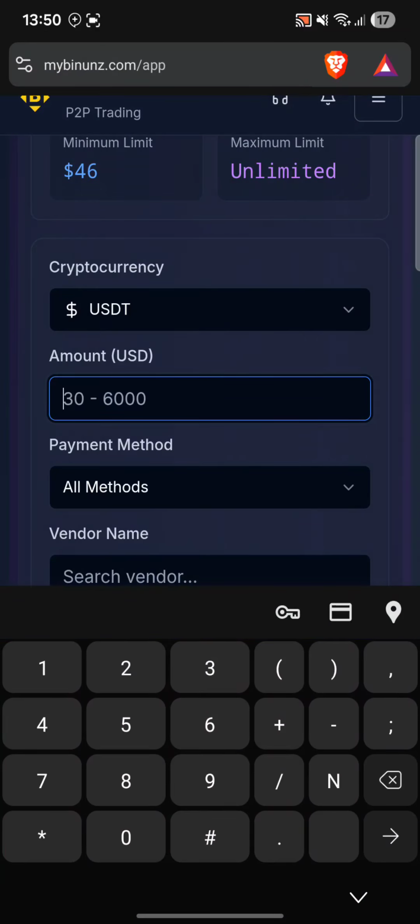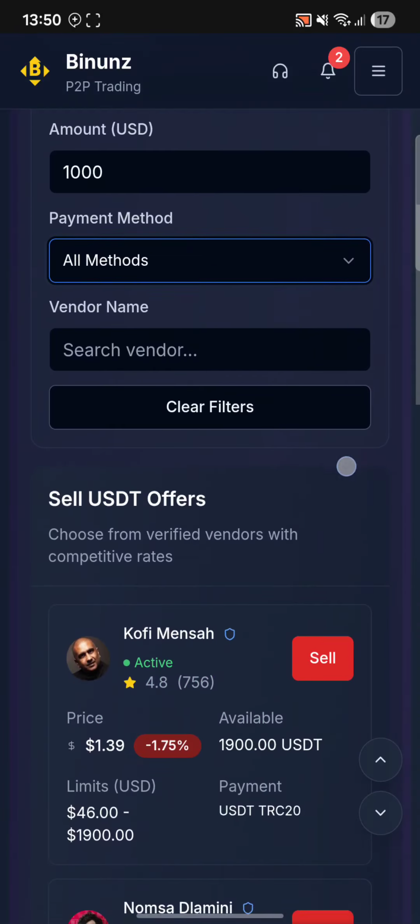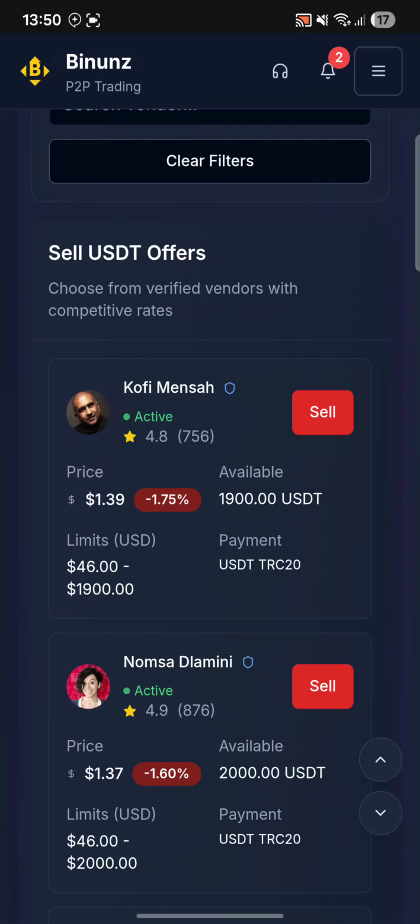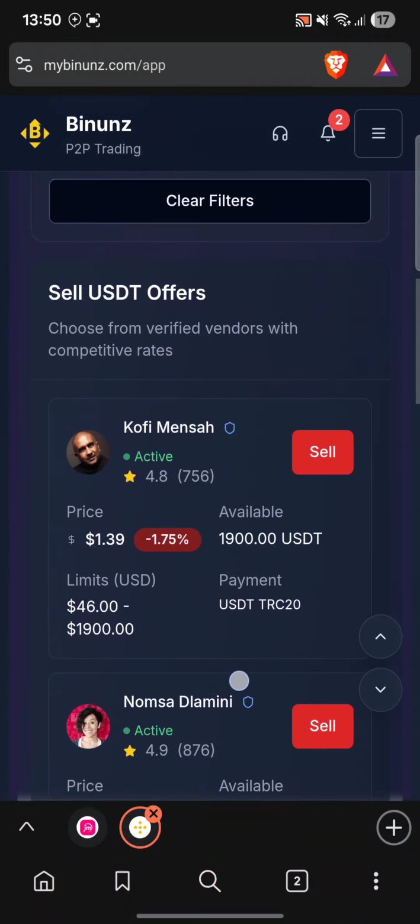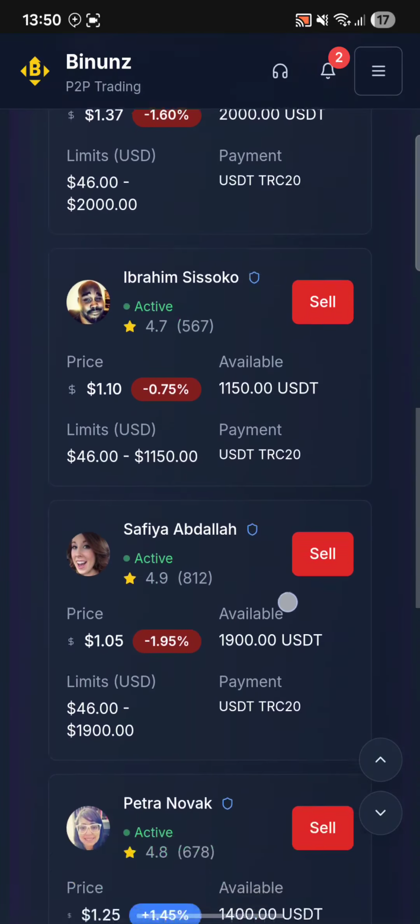All right, and then here I'll choose USDT because it's what I want to trade with. And then for the amount, I'll put the amount I have, which is $1,000 I'm going to use. And then I will scroll down and I will find the traders. These are the vendors now, the ones that are buying.